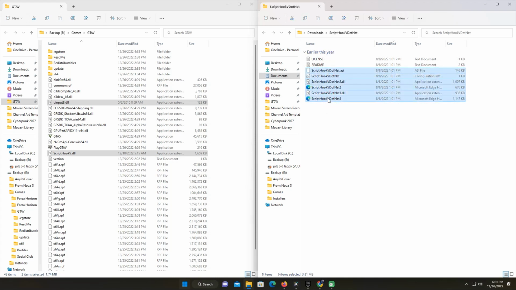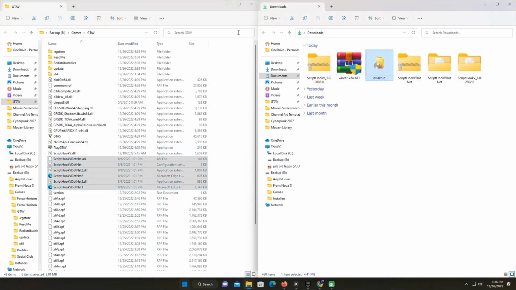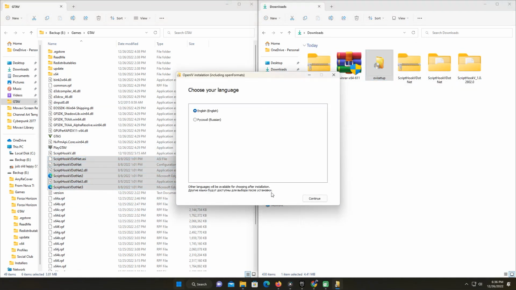Alright, scripthookv.net is going to allow us to play script files. So we're going to select the configuration, this ASI, pretty much all of these except for the README files. And we're going to dump those into our main GTA 5 directory as well. Okay, now we're going to install Open4. I just launched the exe that we downloaded.